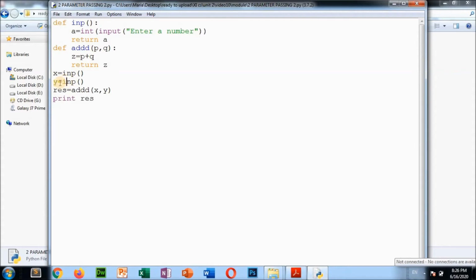Now similarly the same thing you are doing here in the case of y also. y equal to inp, that means you are going to this inp function again, so it will return another value. This value it will store here in y. Then res, another variable you are taking here, is equal to add, another function you are calling, add x comma y. These two parameters you are sending from here, that is x and y. So the value of x and y, suppose 5 and 6, you are sending 5 and 6 from here. So it will go to this add, and here the value of p and q is 5 and 6.